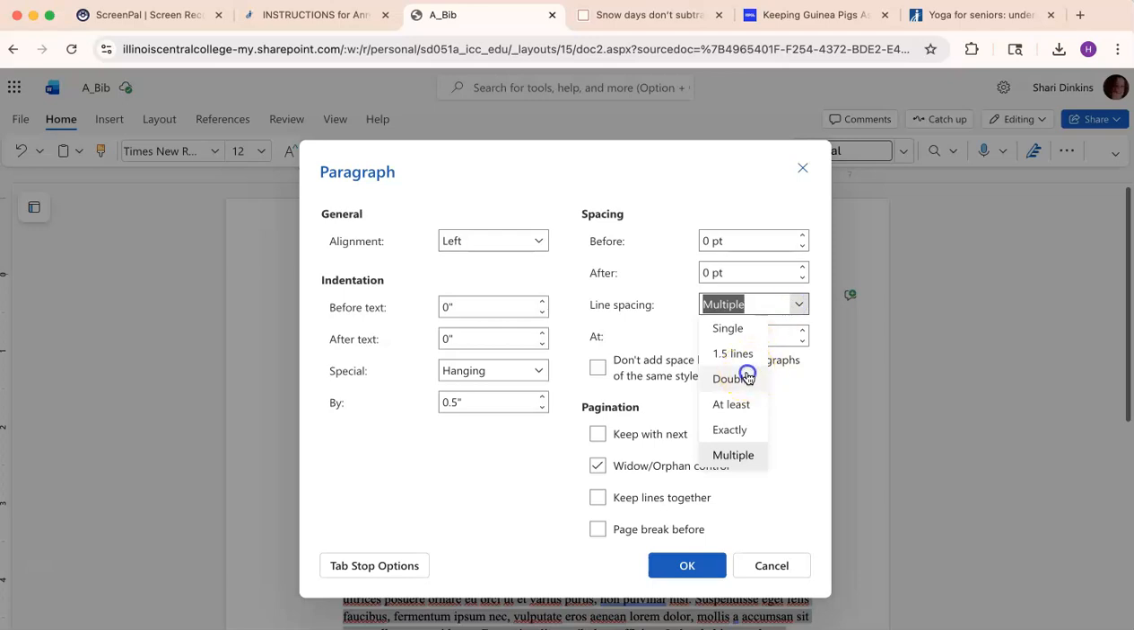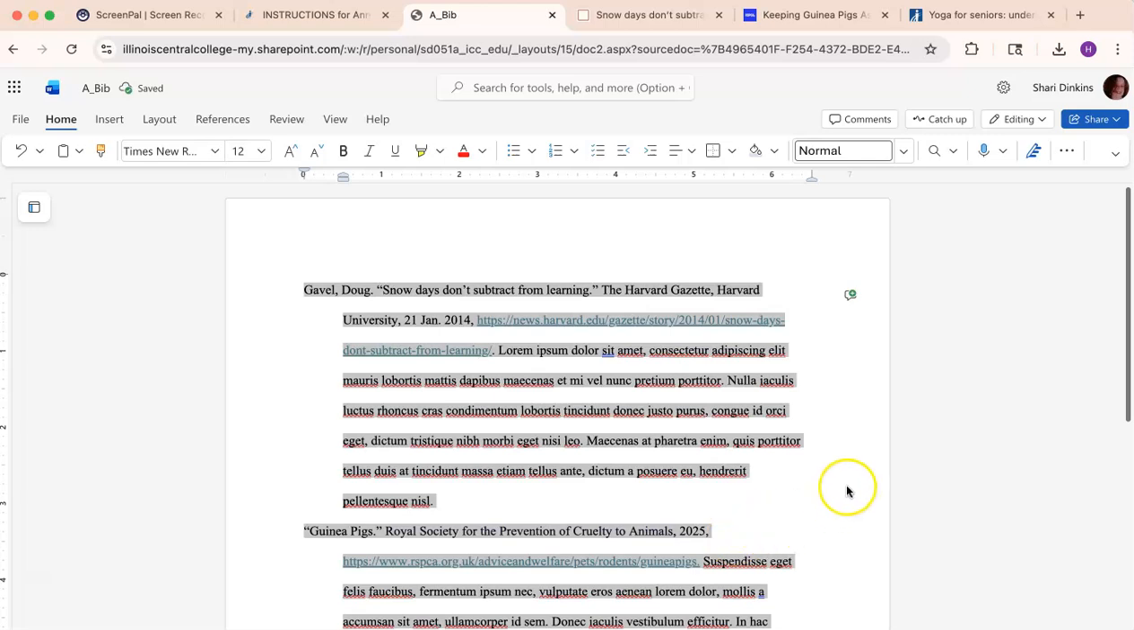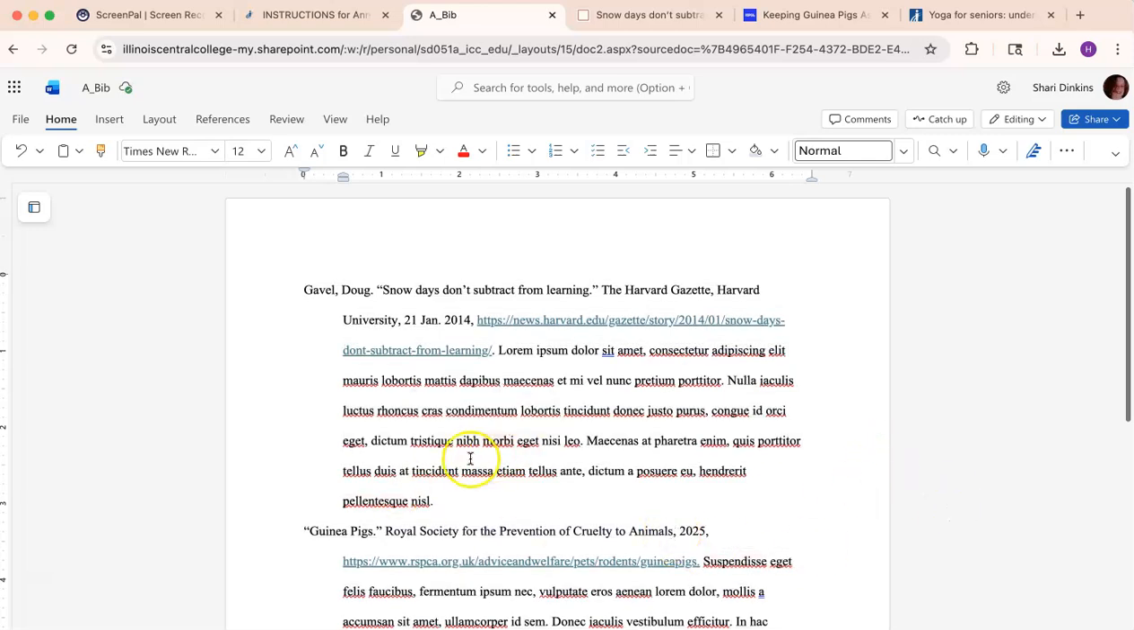So now I'm going to make this double space, and now I'm going to hit OK. So now it's looking more and more like the other documents I saw under the instructions. If I let go of my stuff, I can now go through and make some hand corrections.